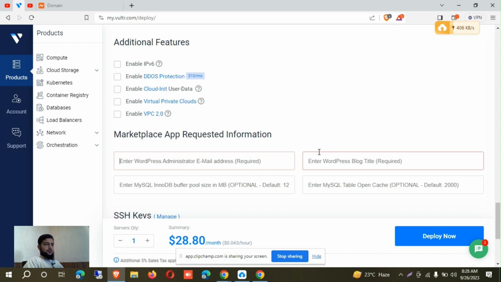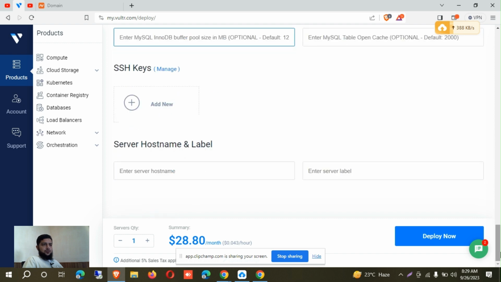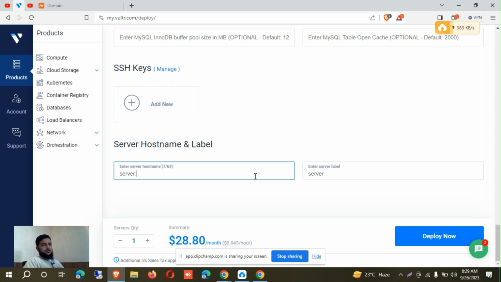email should be. I'm going to put my email address, the WordPress blog title here, geo near me, and this is the optional stuff. We just skip this one, and now here I just call it geonearme.com, server.geonearme.com. This is the host name. Once you are set up here, then we are going to click the Deploy Now button.